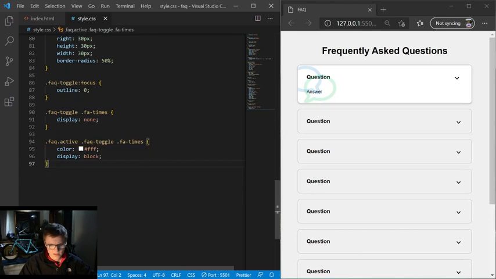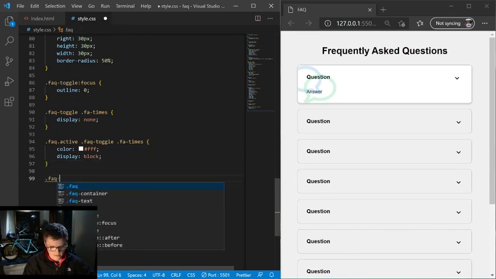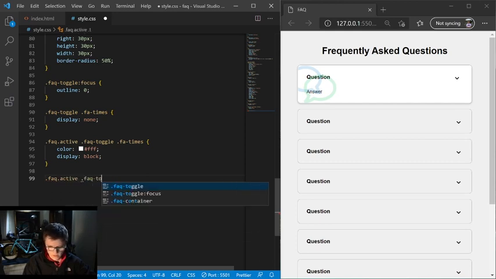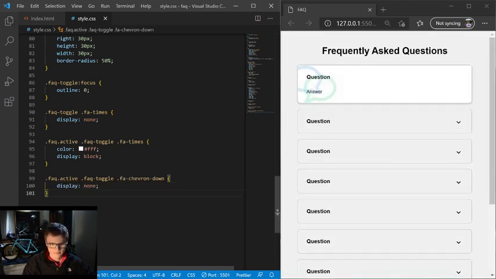Okay, FAQ active again, this time FAQ toggle and FA chevron down. We want display none. Sorry, let's make this black. There we go. Oops.